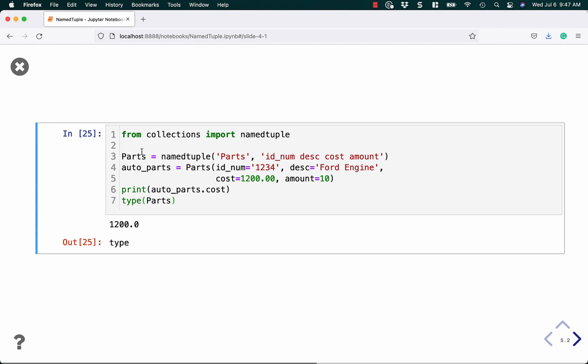So parts is a class type, basically. It's a type of type. So what we're doing here is we're creating basically a class called parts with these attributes. And it is a named tuple, but it's really hard to tell by using the type module what it is. Anyway, I find named tuples really helpful in creating stuff.